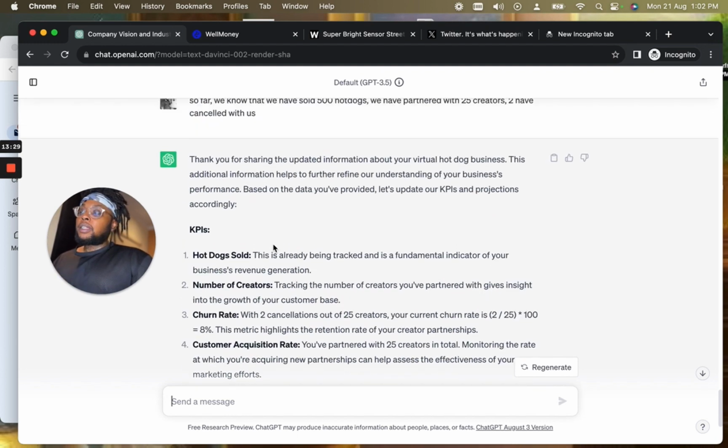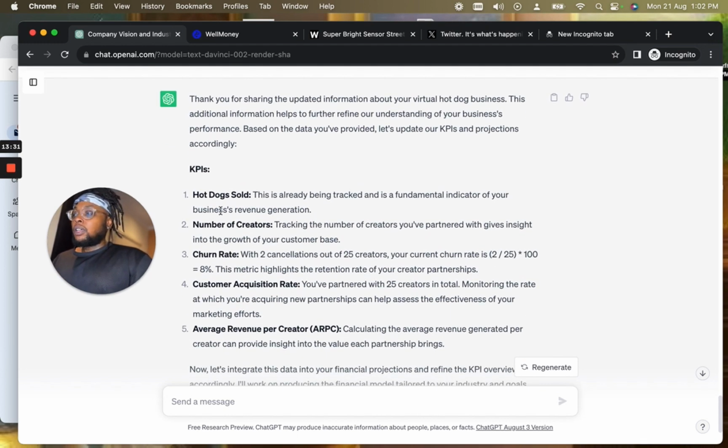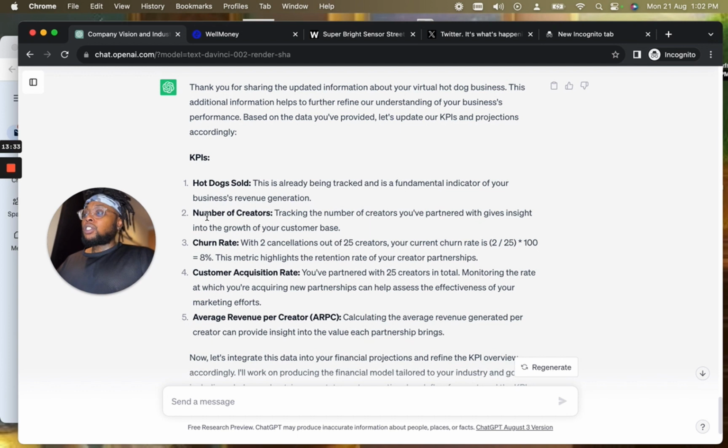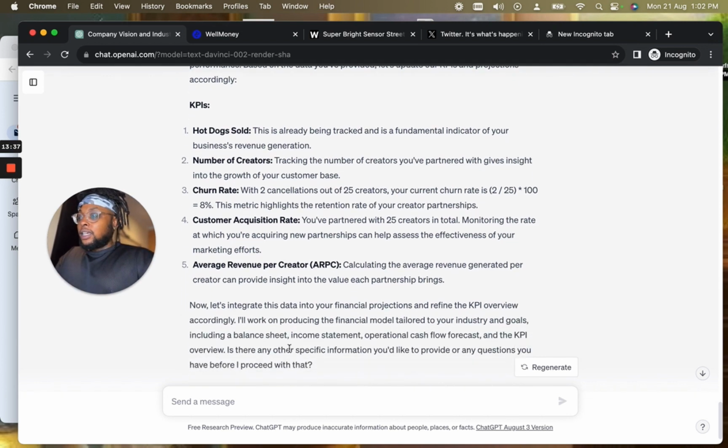So great. Now we've incorporated these into our updated financial model: hot dogs sold, number of creators, churn rate. We can figure this out now. It computed it for us. Awesome. So now let's integrate this data into your financial projections and refine the KPI overview accordingly. I'll work on producing the financial model tailored to your industry and goals, including a balance sheet. Again, you get to walk away with these: income statement, operational cash flow forecast, and the KPI overview. Is there any other specific information you'd like to provide or any questions you have before I proceed with that?